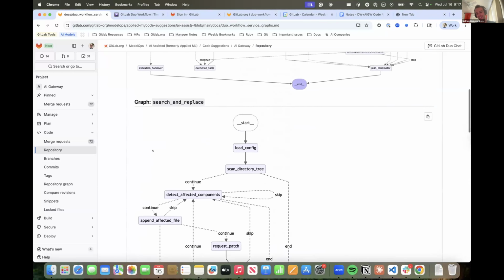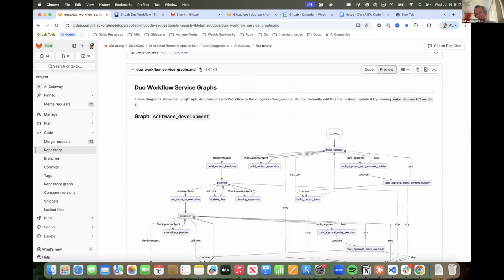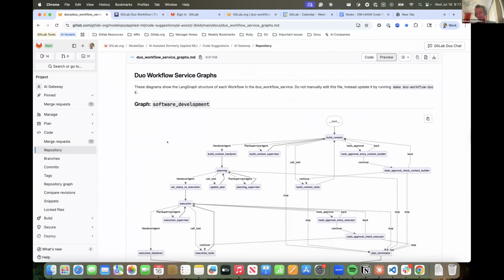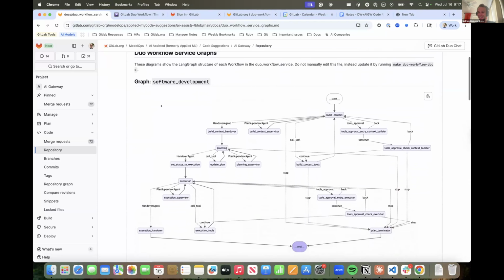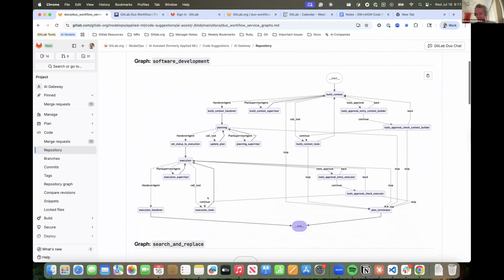I guess this is a completely side topic, but why is this so complex, this software development context building and supervised planning agent? Yeah, it's supposed to do much more, to handle much larger tasks on its own without much human input.